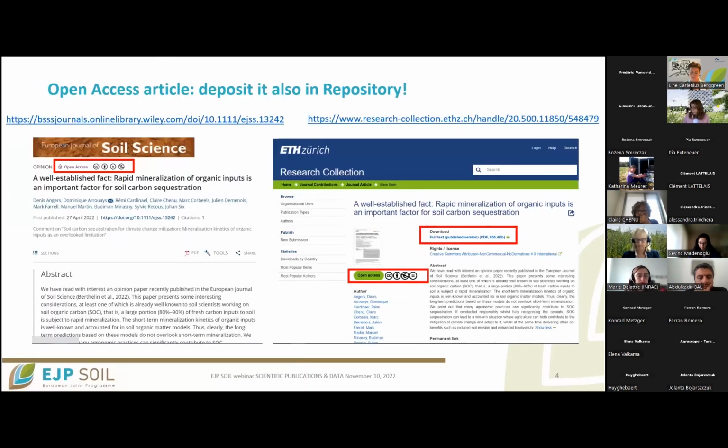How does it look? For example, here I took an example of an EGP Soil article, which is published in the European Journal of Soil Science. On the left side, you see the page of the article on the Wiley platform. You see it also in the link, onlinelibrary.wiley.com. And you see that this article is published in open access with a CC BY license.